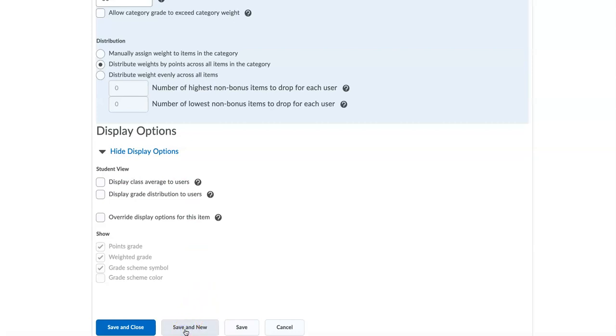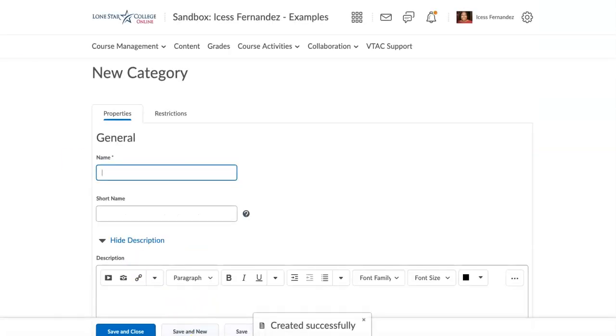So let's click Save and New again. And here we are with our next category. And you're probably thinking, why haven't I hit the Restrictions tab? Well, let's go ahead and do that right now so you can see what's in that tab. First, I have to name this particular category. And I'm going to name it Essays.